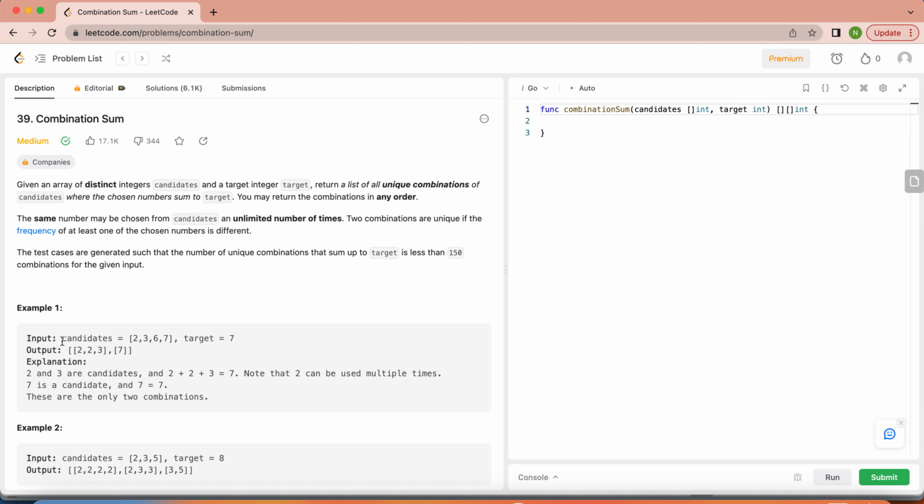So if you see here in the input, there is an array and there is a target 7. So we want all the combinations that become 7 when we add those numbers. So 2, 3, so the output is 2 2 3, and 7, which is 7 itself.